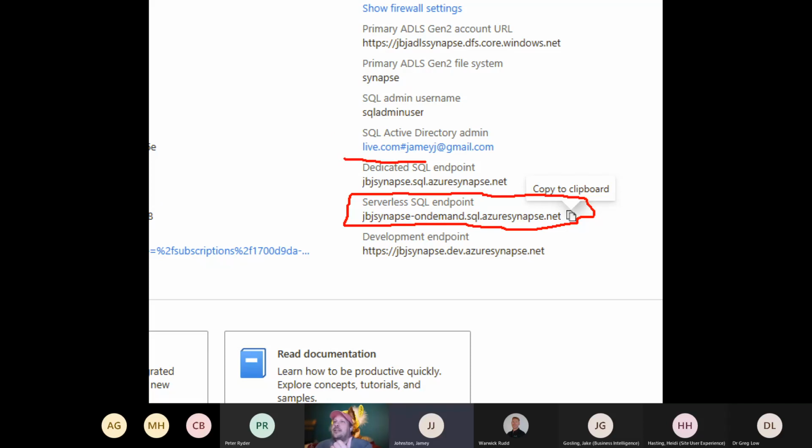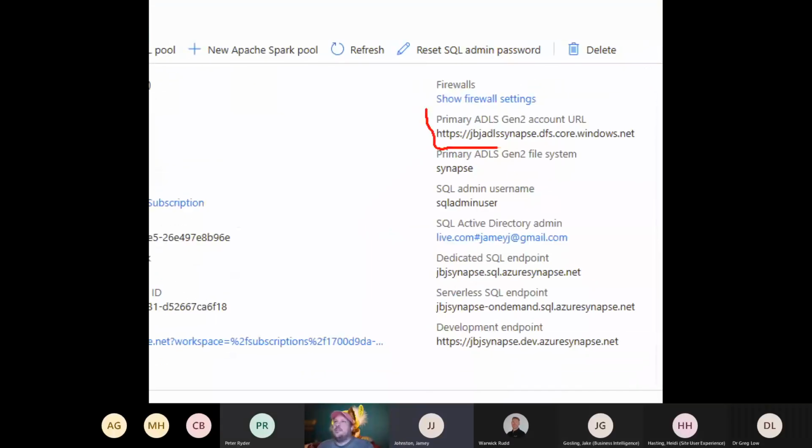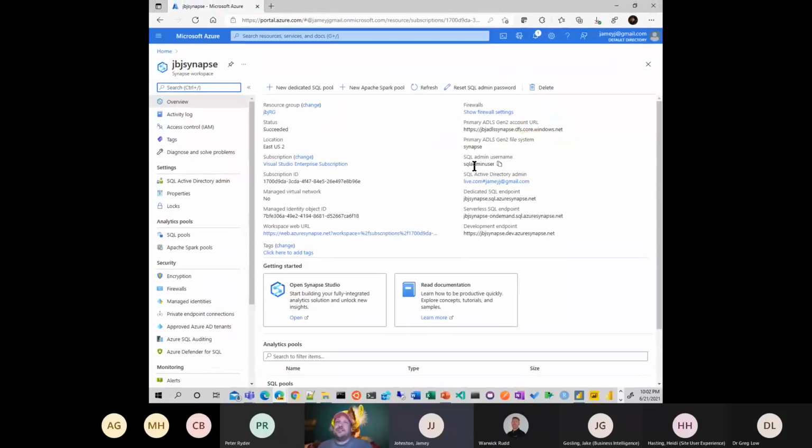You also have your dedicated SQL endpoint. This is what they call the dedicated SQL, which used to be called Azure SQL Data Warehouse. So this is that MPP, 60 node, Azure SQL Data Warehouse. That's the connection for that. You can also see here's the ADLS connection. This is the data lake that my Azure Synapse is connected to right here. There's my SQL admin user information right here.